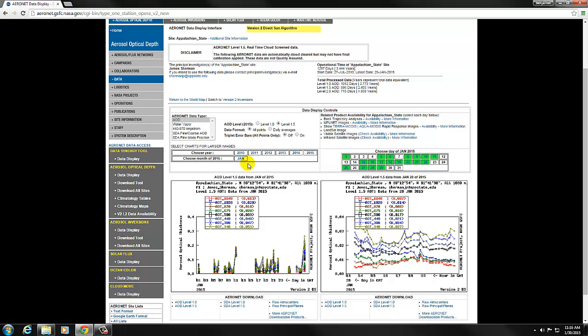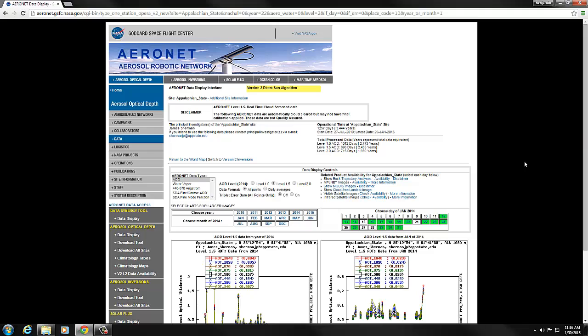So let's also click, suppose we would like to visualize data from a different time period. So I'm going to go back to 2014. Okay. And here you see a new level that's available, and that's level 2.0. Level 2.0, in addition to the cloud screening, also applies a post-field recalibration of the SIML after it's returned approximately annually to NASA. And this is the highest quality data. So if you're going to be using this for any scientific studies, we recommend that, if at all possible, you use level 2.0. Okay, so this is the best data.